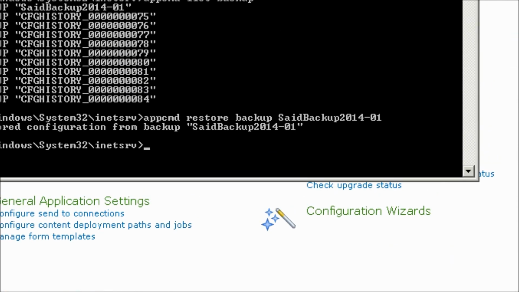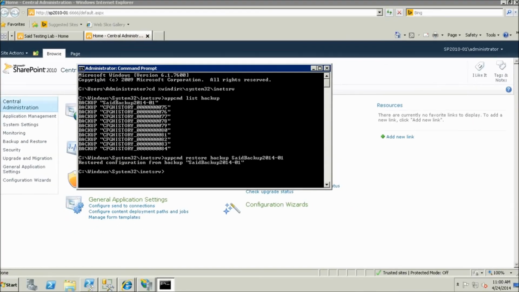Appcmd, restore, backup, and give it the backup name. That's all, and you will have your IIS back and running again, and your site is safe. So please always take a backup of your IIS. It's so simple and a one-step recovery, just like that.